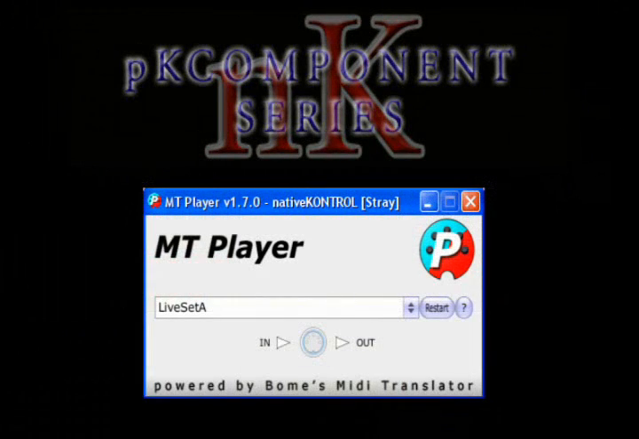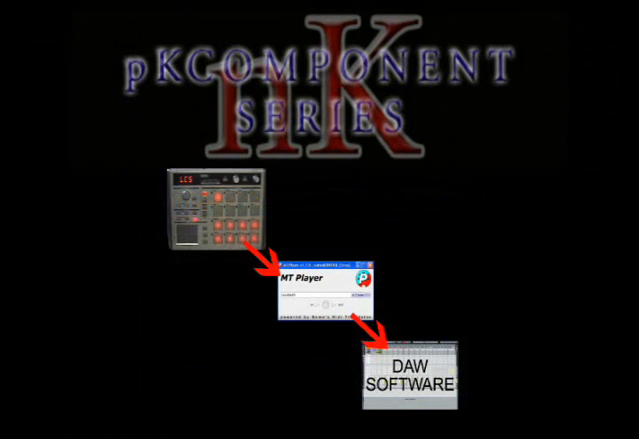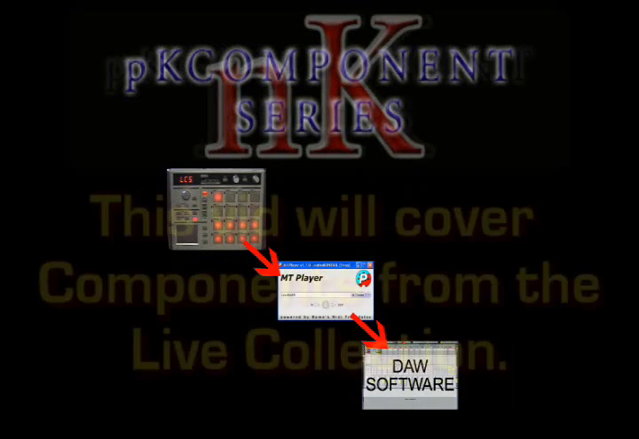Now the presets run an empty player. That's a Bome's MIDI Translator powered runtime. It's very reliable and it just sits in the background between the pad control and your DAW software of choice, handling all the logic.